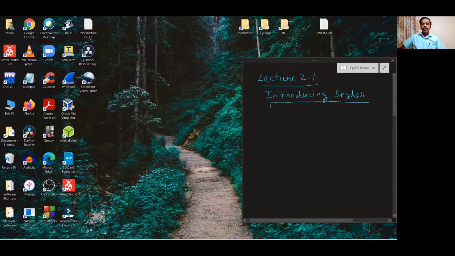The focus of this lecture is going to be introducing you to the IDE Spyder that we are going to use in this lecture. In this course, as I mentioned earlier, we will be using this Spyder IDE, which is coming along with Anaconda 3. We will be using this for developing the Python programs.